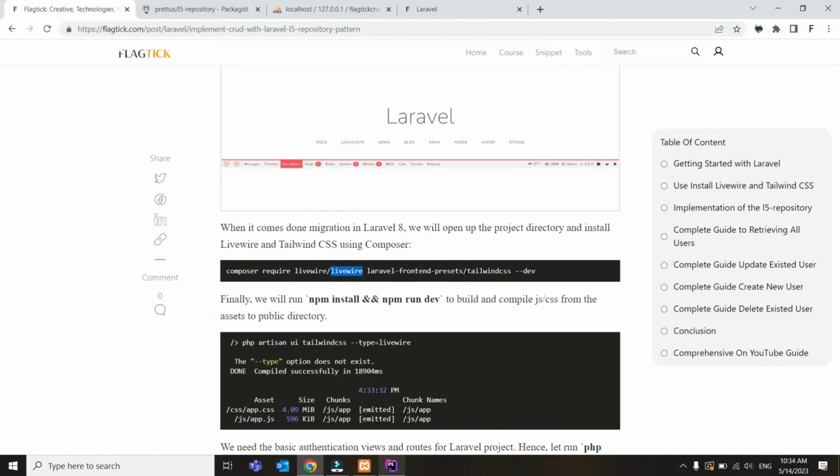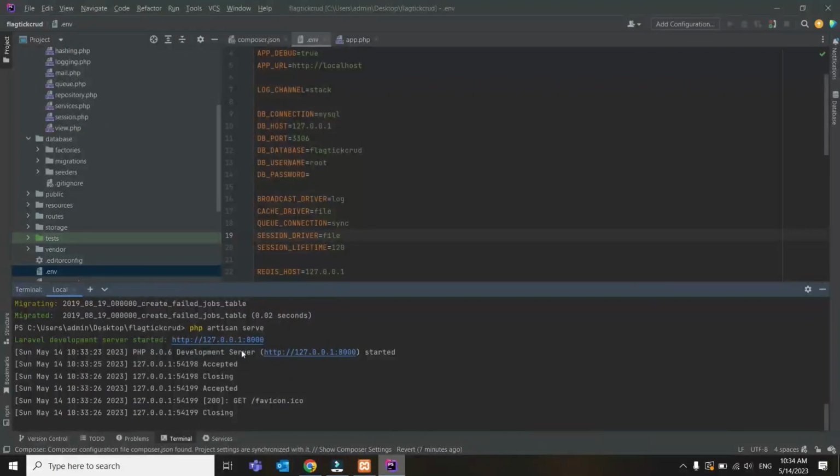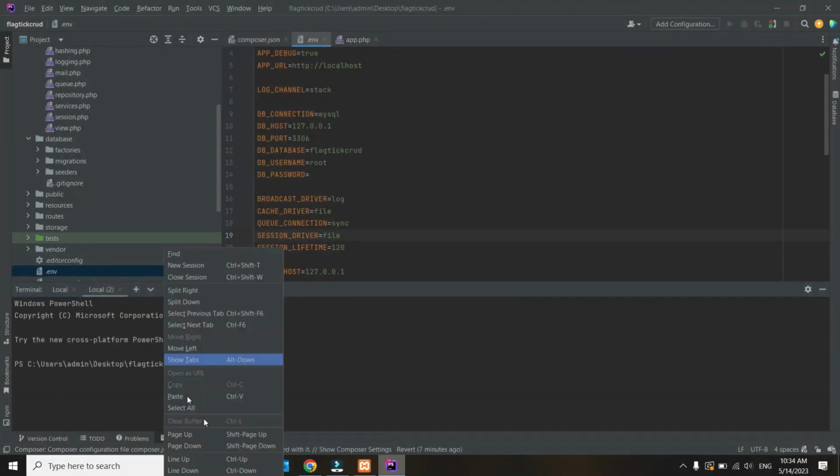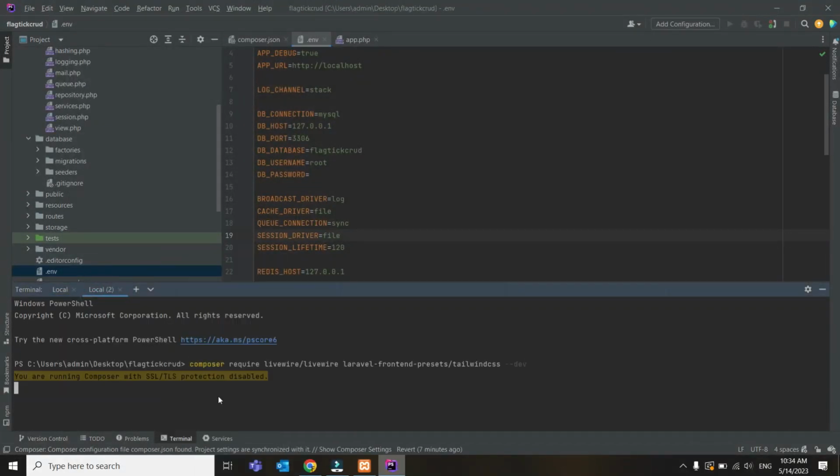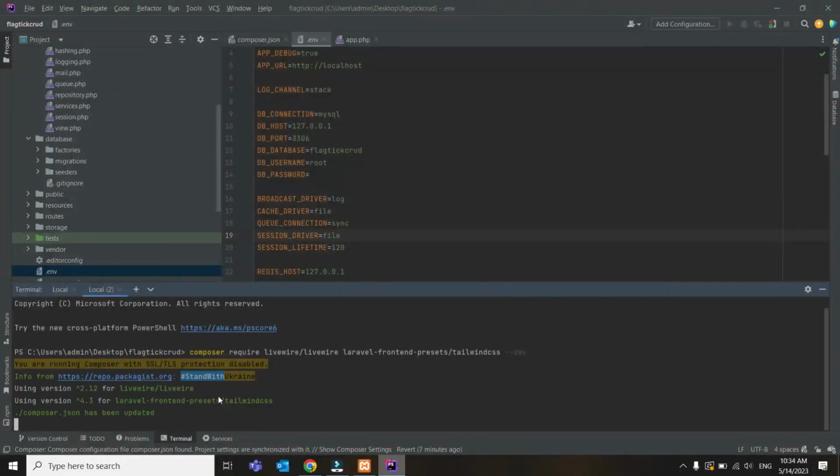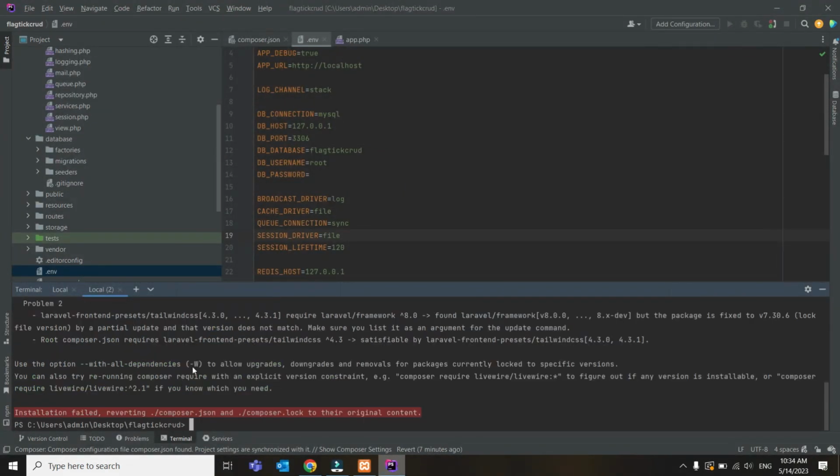Tailwind CSS can help you replace the Bootstrap CSS from before, so you can take advantage of some of the widgets, components or code snippets that are designed by Tailwind CSS and apply them to your project. So just copy the syntax, and then I open a new terminal and put it in this one. This command can help you install Livewire and Tailwind CSS.